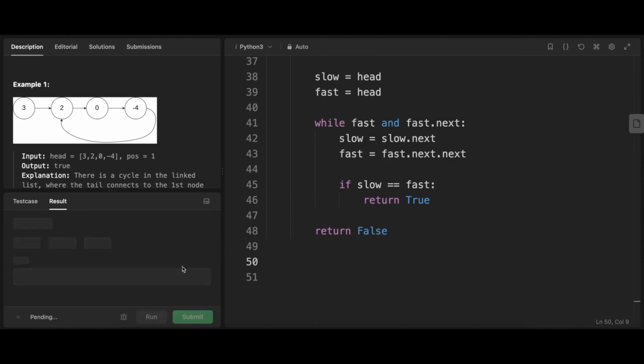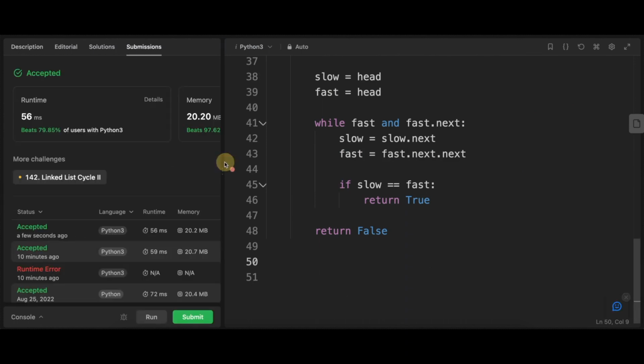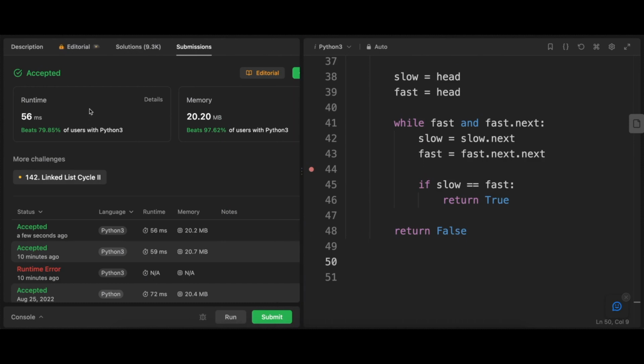Let's submit this and see. Great, as you can see, it works. It's pretty time efficient and memory efficient as well.